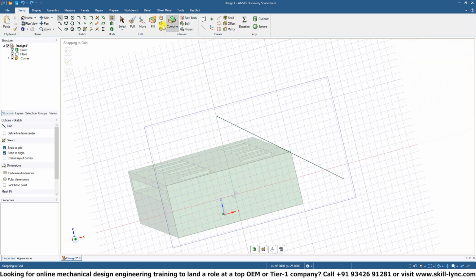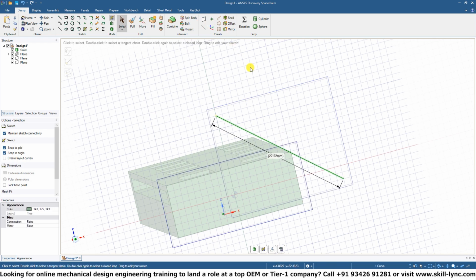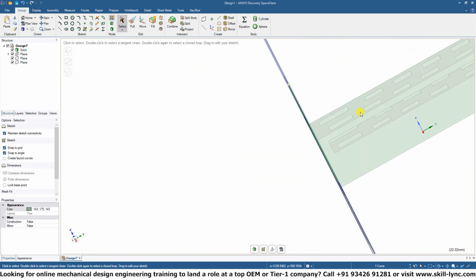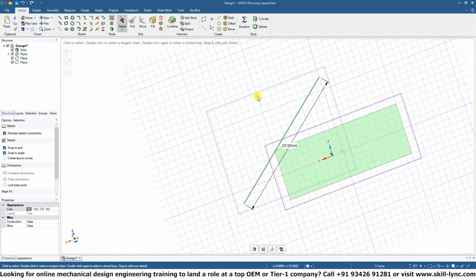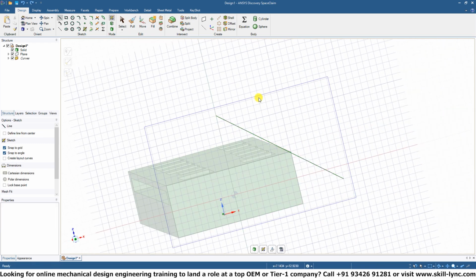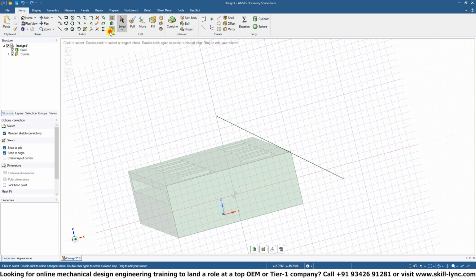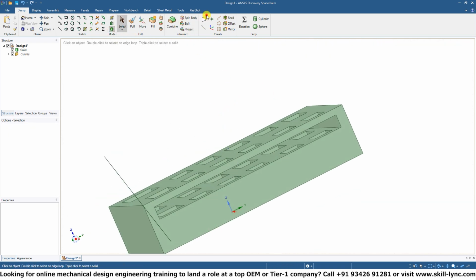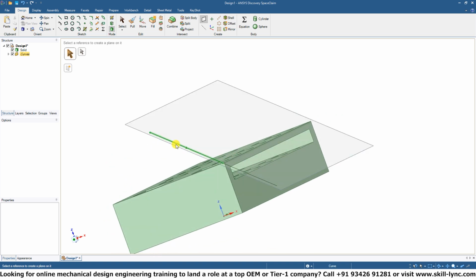Actually, wait, I'm still in the line tool. Let's exit that line tool. Let's create a plane. Try to create a plane along this line as a diagonal plane. You see now that I've created the reference geometry. It gives me something to snap onto and create the plane.